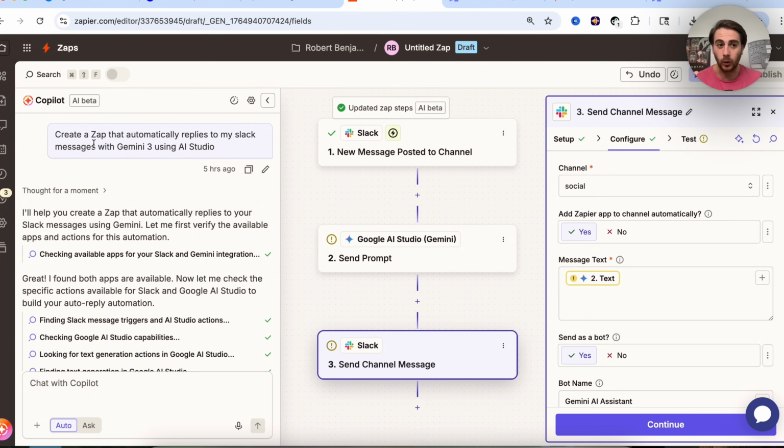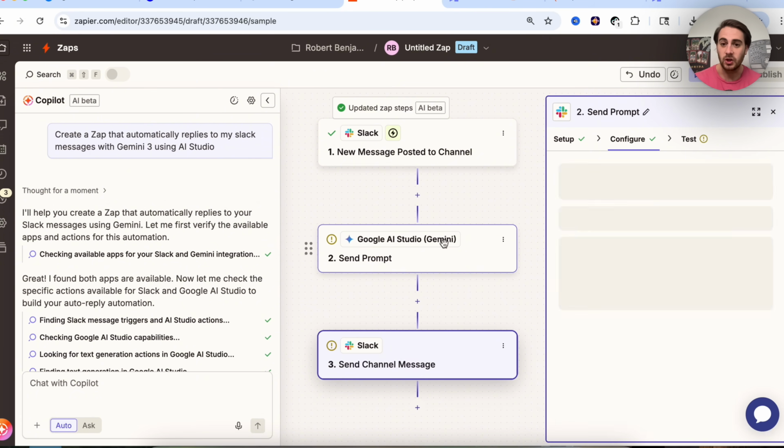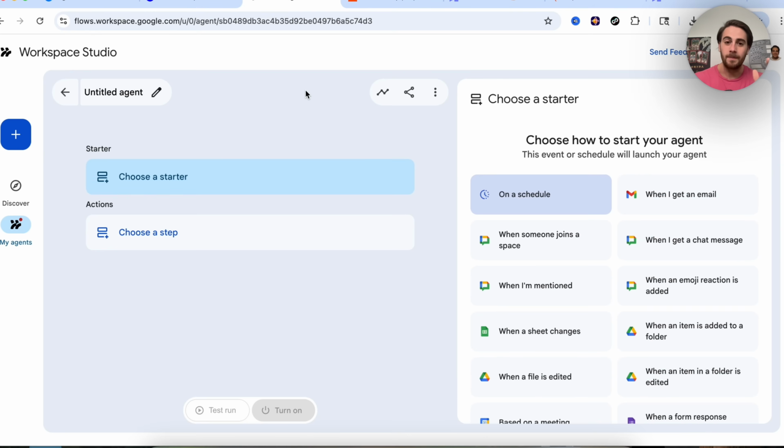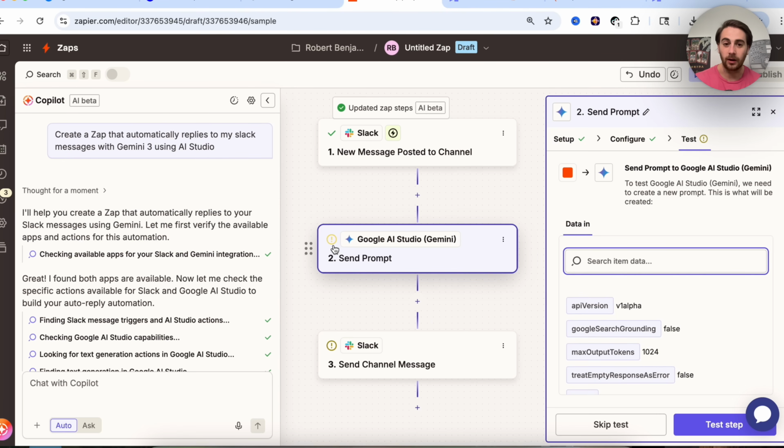For example, really quickly, I asked it to create a Zap that automatically replies to my Slack messages with Gemini 3 using AI Studio, and literally in less than a minute, this went through and created this automation right here. Now, what this is doing is using Gemini 3 right here, as we can see, but this isn't doing this inside of Google. Now, the reason that this is way more powerful is because we can then connect Google right here and have Google in the process for anything.